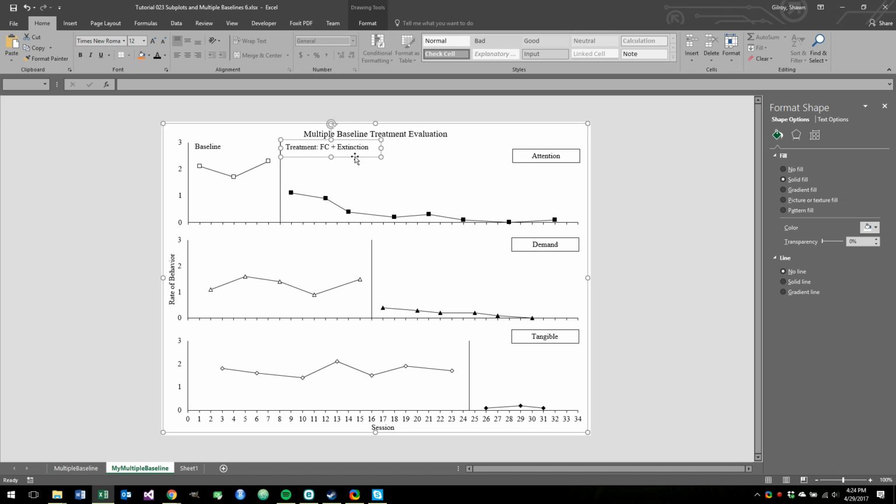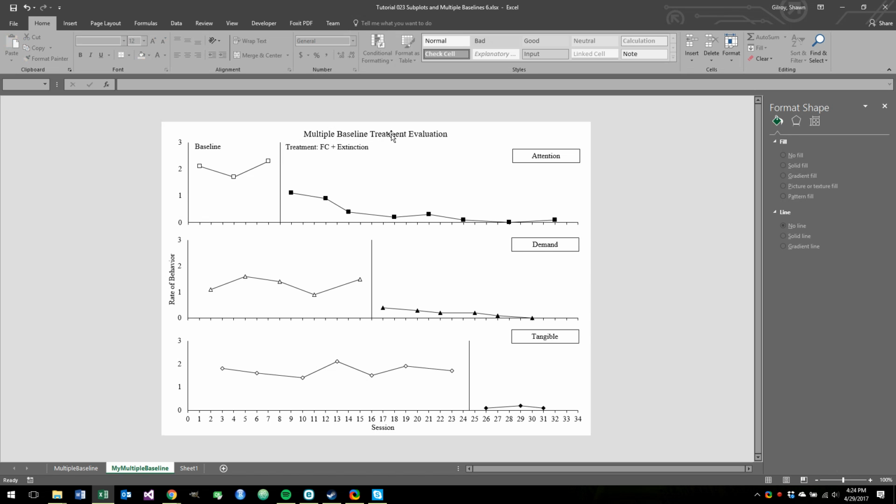So now once it's all connected, it'll be really clear to the reader that everything to the left of this connected line is a baseline, even though that the symbols are different.